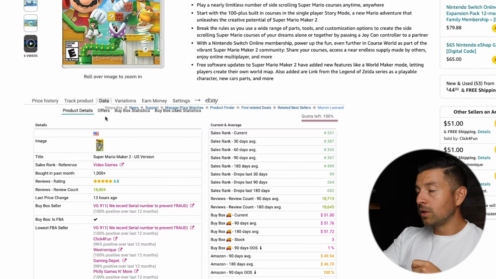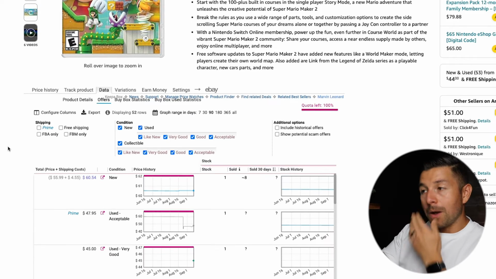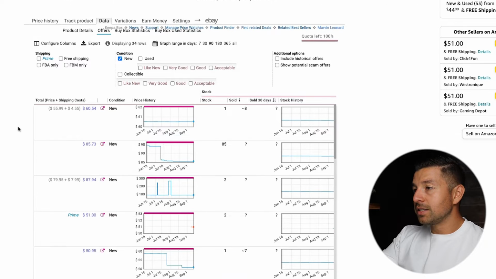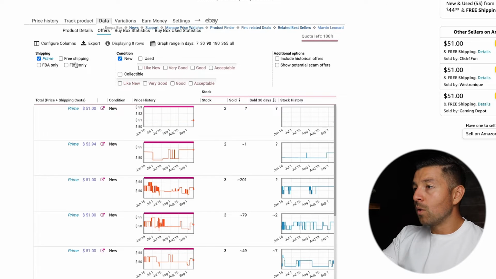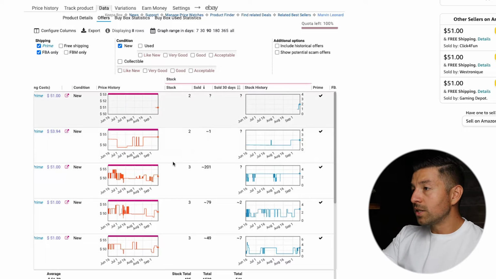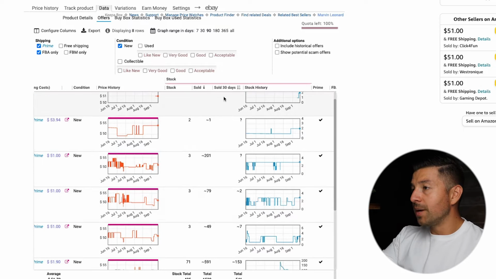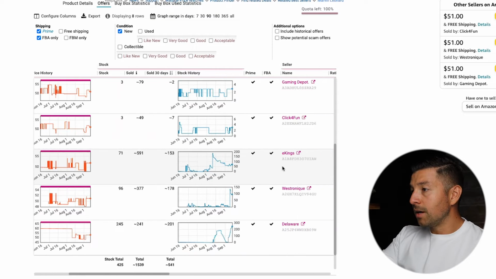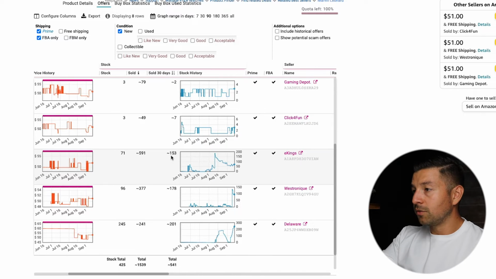And then what we would look at as well is the offers tab. Now the offers tab is really important. We're going to go over it more in depth when we're trying to look at advanced listings. But essentially we would click on what we're interested in selling this product as. So I'm interested in selling this product Prime, FBA only, and new. So it would tell us what sellers are selling and estimated how much they're selling in the last 30 days. Okay, so if we go down here, we can see that eKings has sold in the last 30 days 153 different units. Okay, and if we want to expand the date range, we always have the date range up here.